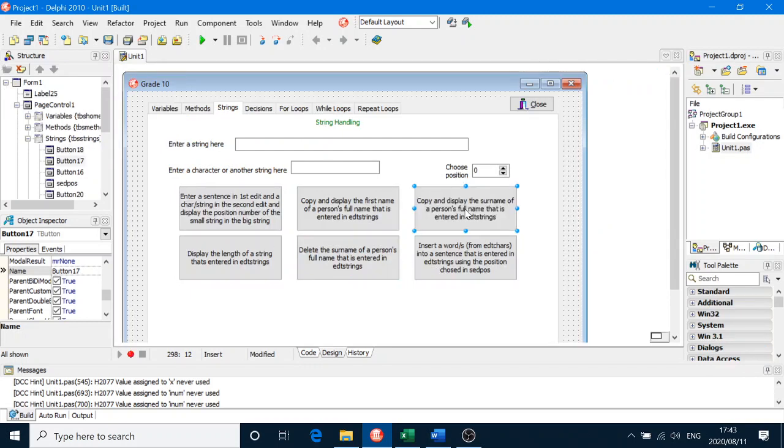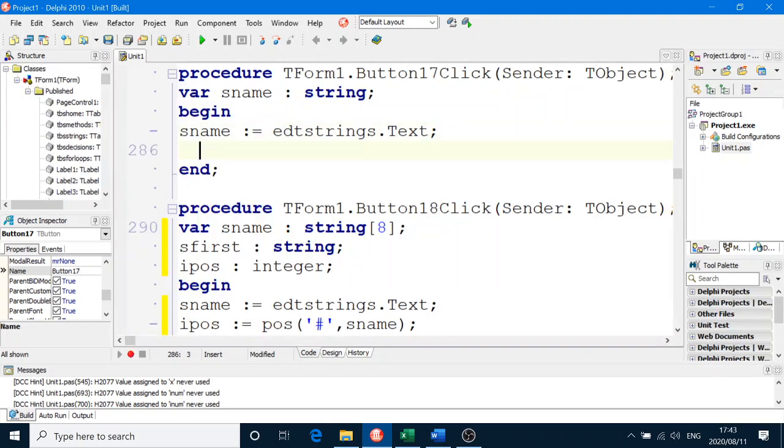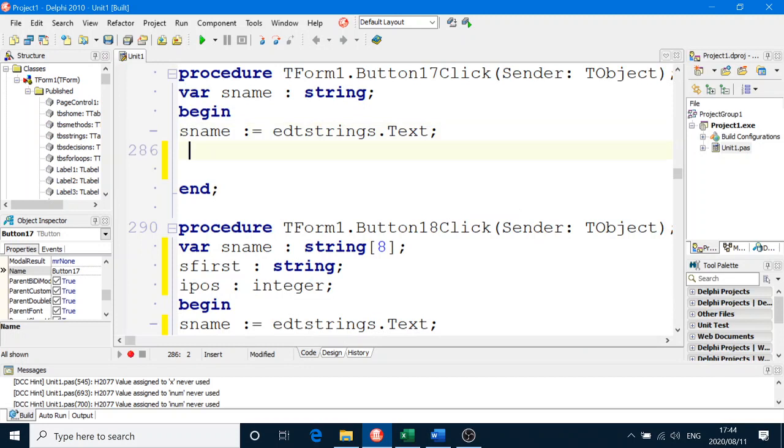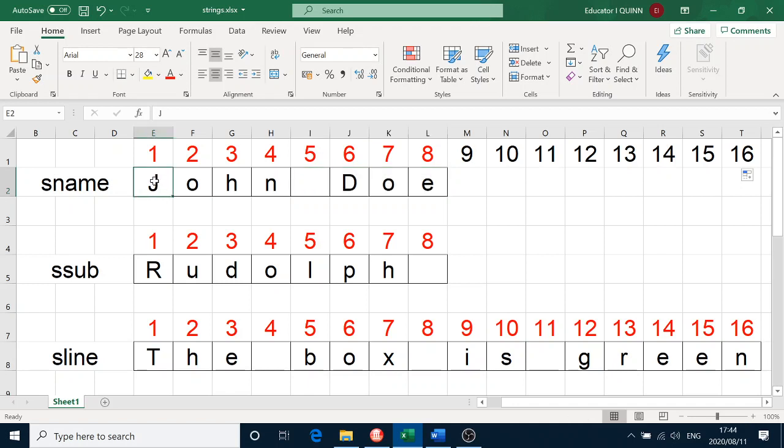Right, that's that one. Now we have copy and display the surname of a person's full name that is entered in EDT strings. Yeah, so it's a slightly different angle. So we're going to copy the first name and display, copy and display the surname. So now we're going to isolate the surname and display it. Well, I'm going to delete straight off. Easy way to do it. Delete. I'm going to delete the first name and the surname, and then I will display it.